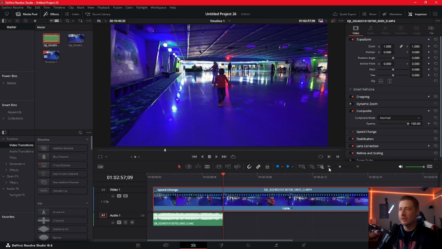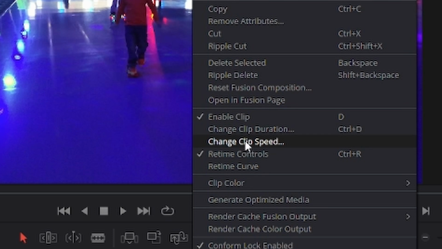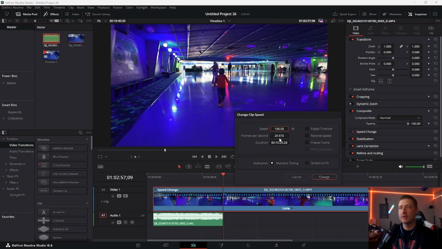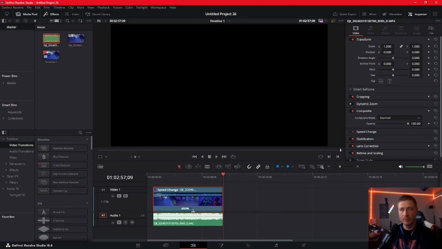So what you do is, you got your clip, we're going to right click it and do Change Clip Speed. Now, you're going to go to the frames per second. Whatever frames per second you shot in, this was 120 frames per second at 4K, we're going to type that in. 120 frames per second. We are now at exactly 400%, which is what you want to speed up 120 frames per second in order to get it to 29.97 frames.